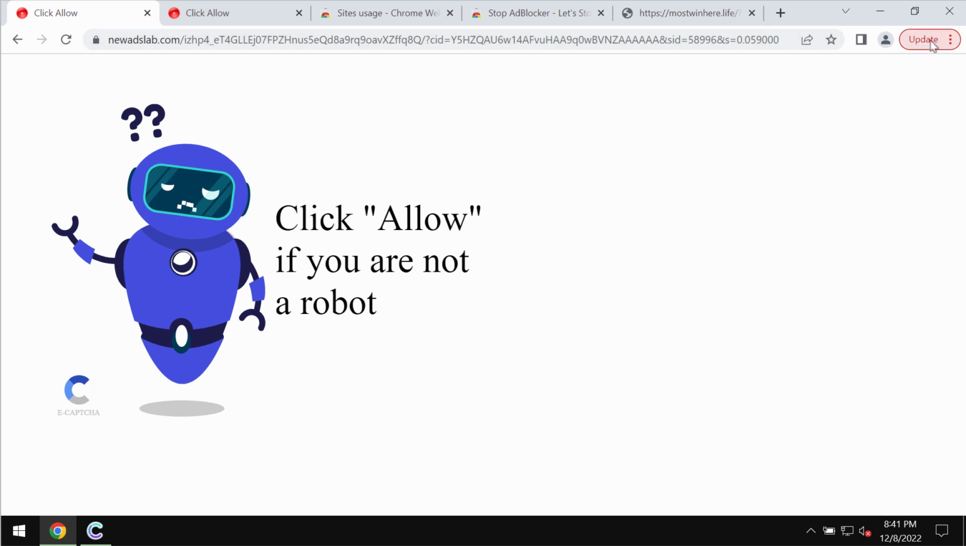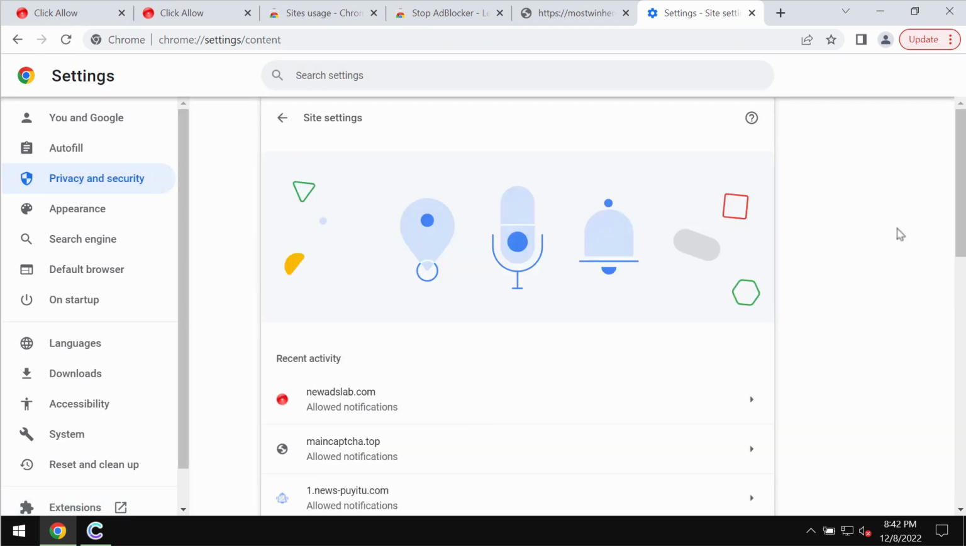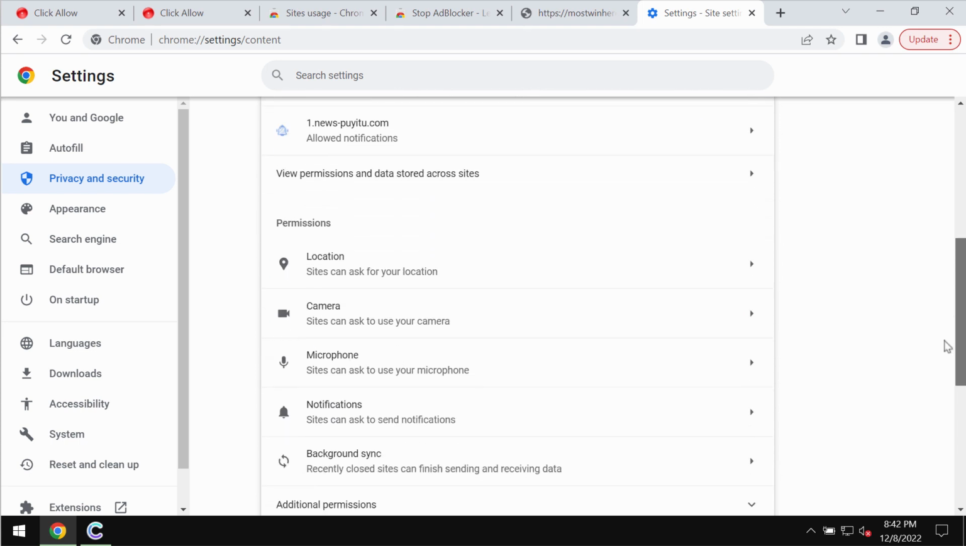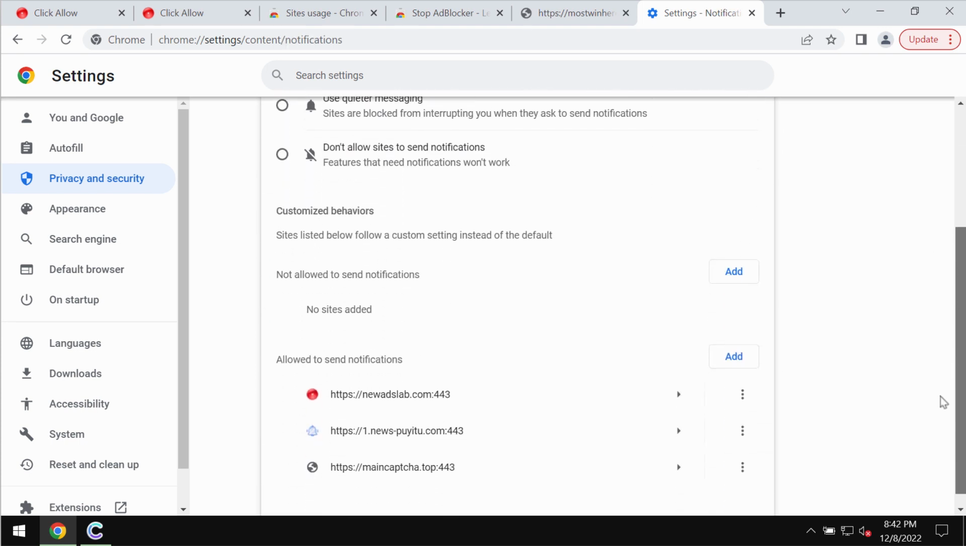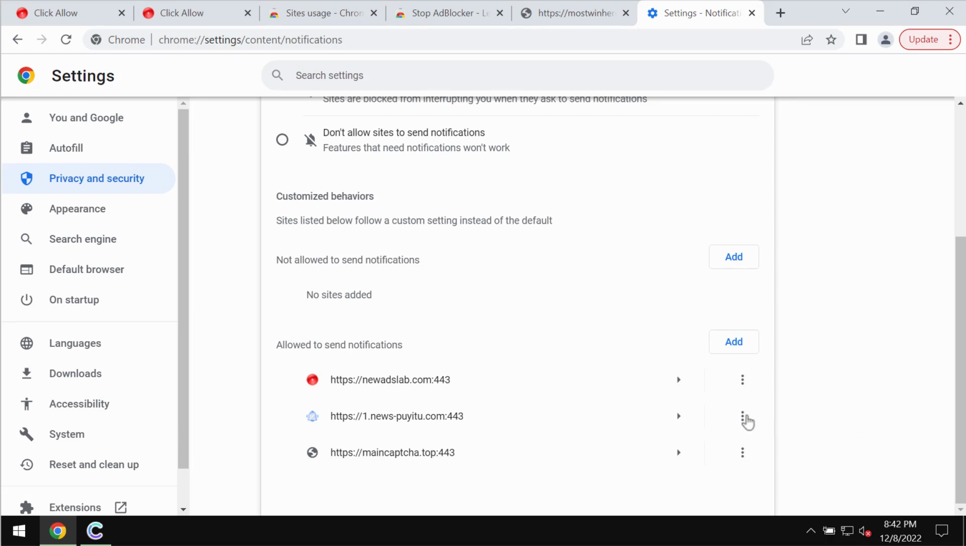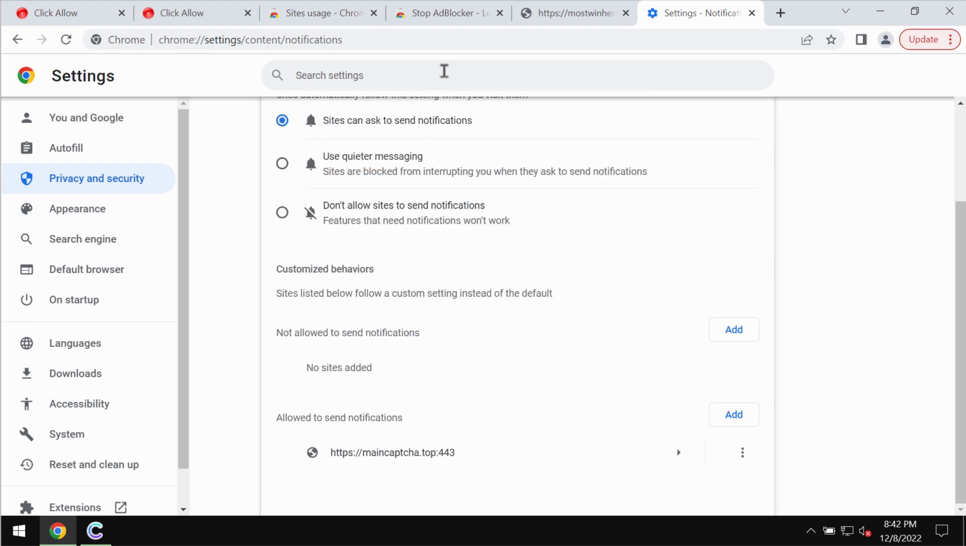To fix your browser, access the menu, go to Settings, then Privacy and Security, Site Settings. Go down to Permissions and Notifications. Pay attention to the websites allowed to send notifications and remove any malicious sites if you find them.